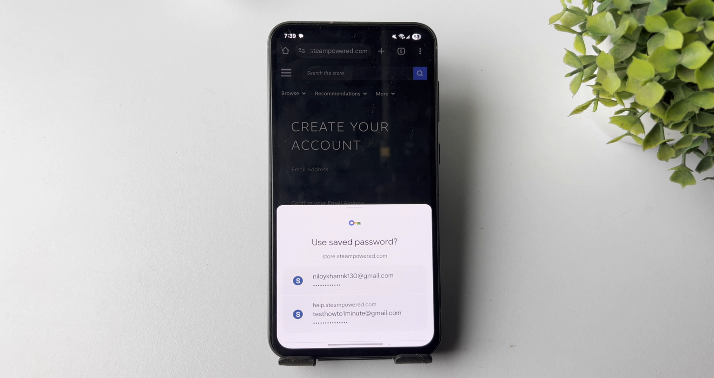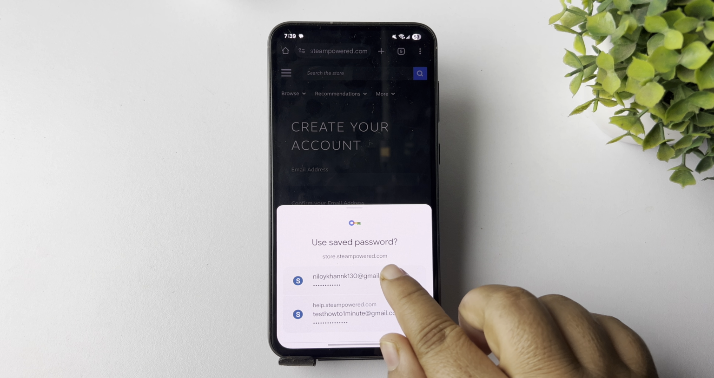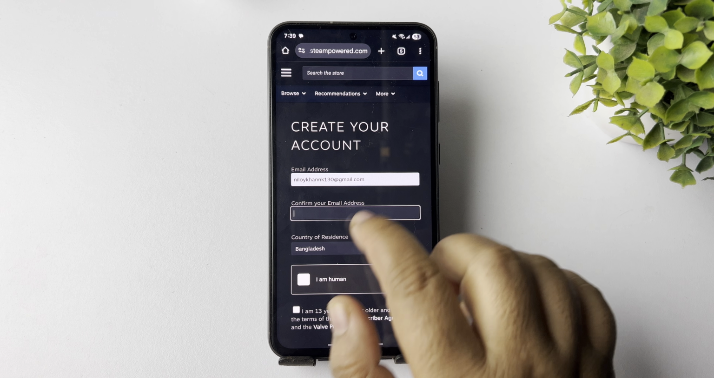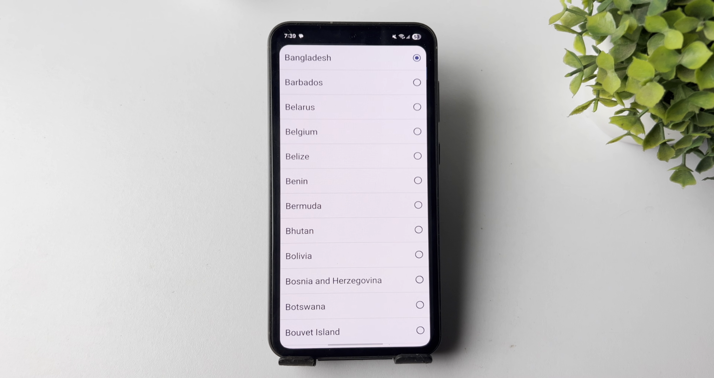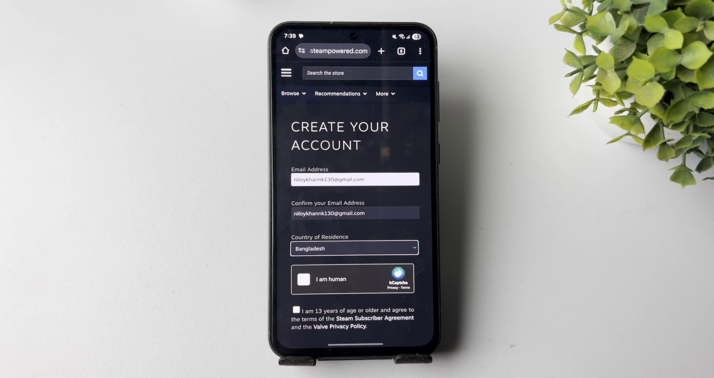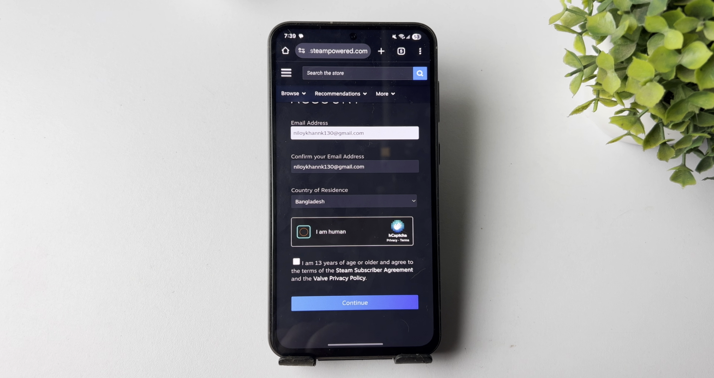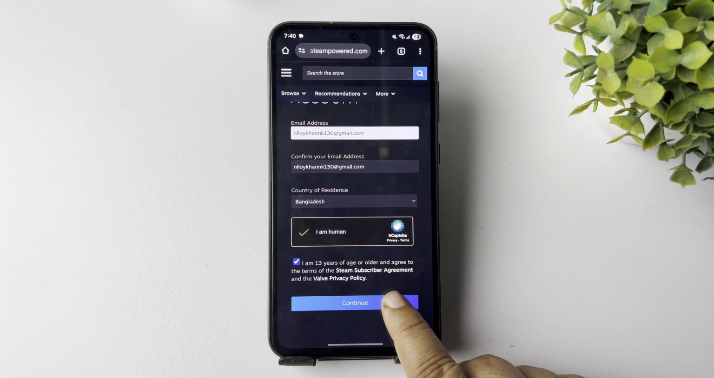Enter here your email address to create a Steam account. Confirm here your email address. Now select here your country. Then tap on I'm a human and verify the CAPTCHA. Then check this option and tap on Continue.